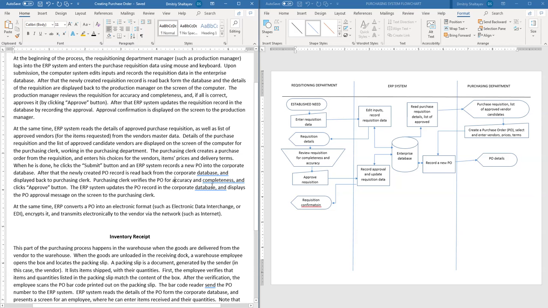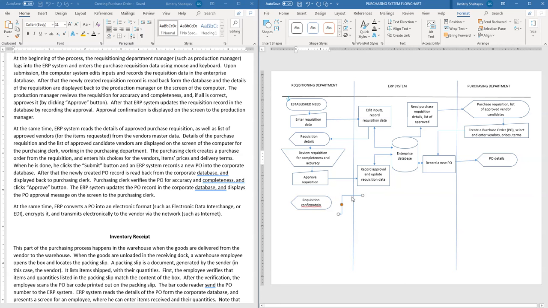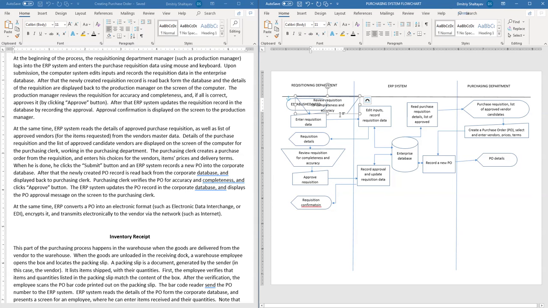Verifies accuracy and completeness and clicks the approve button. So therefore, here I'm going to copy that. Oops, I mean to move that. Alright, so I'm going to copy paste the same exact process right here.